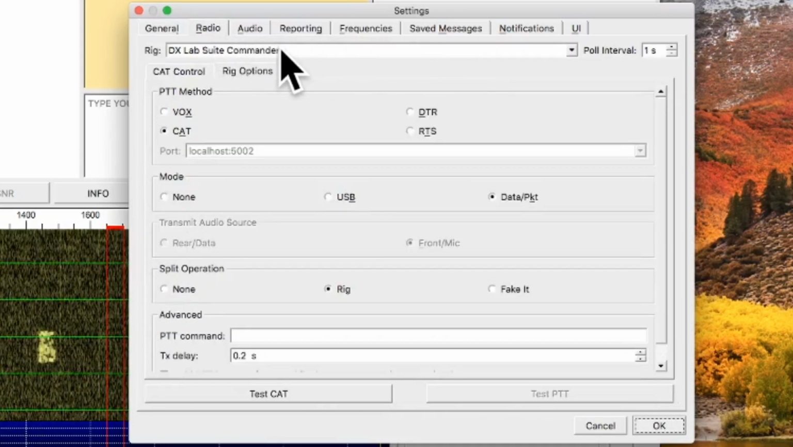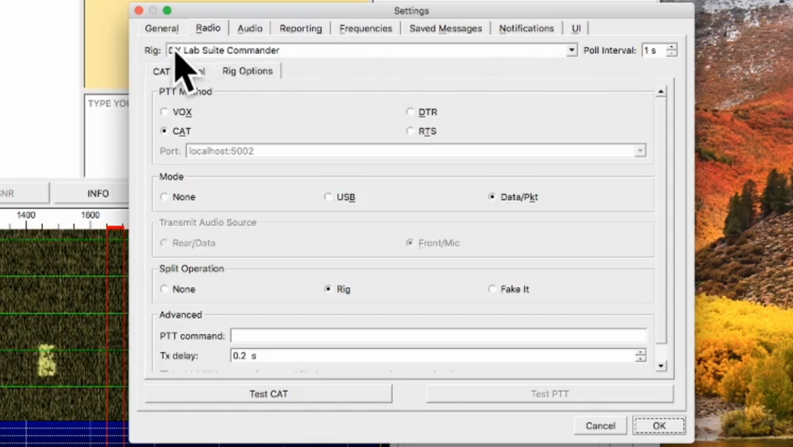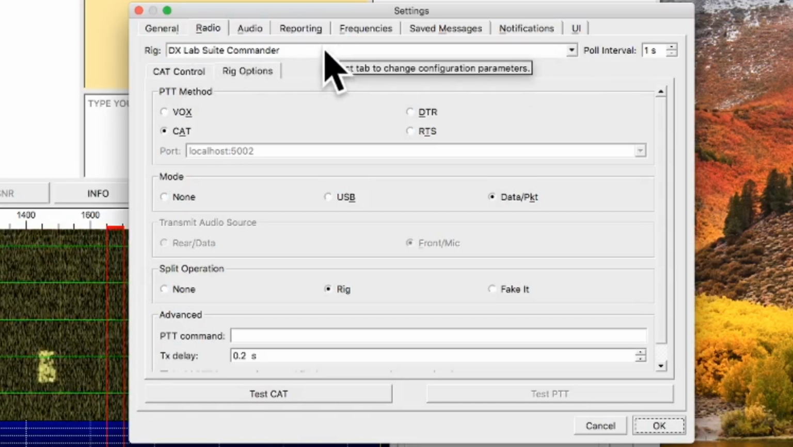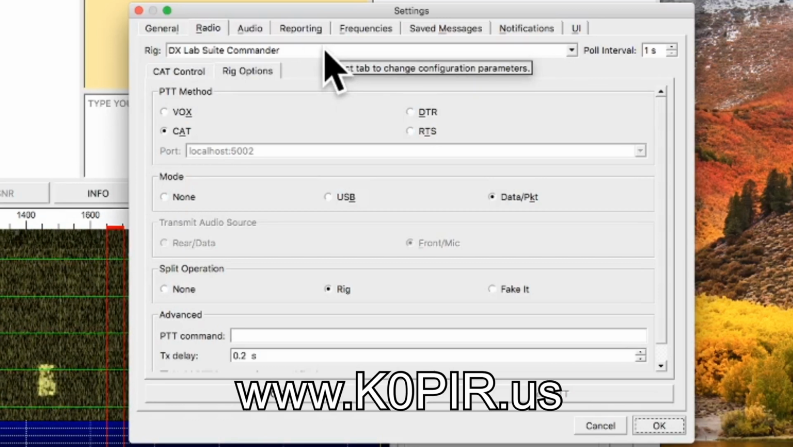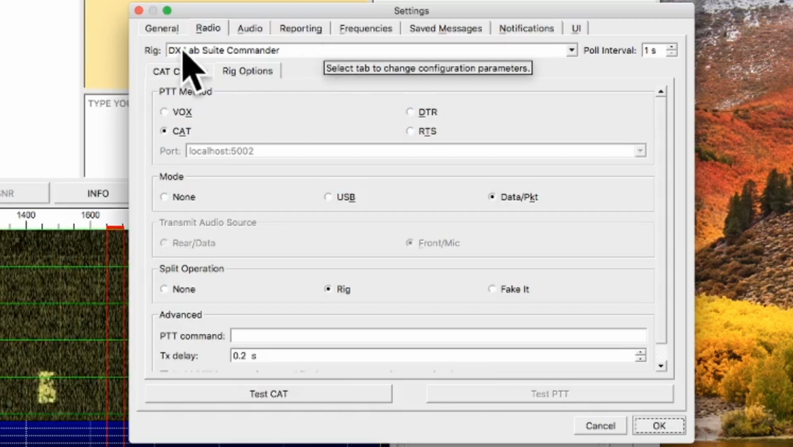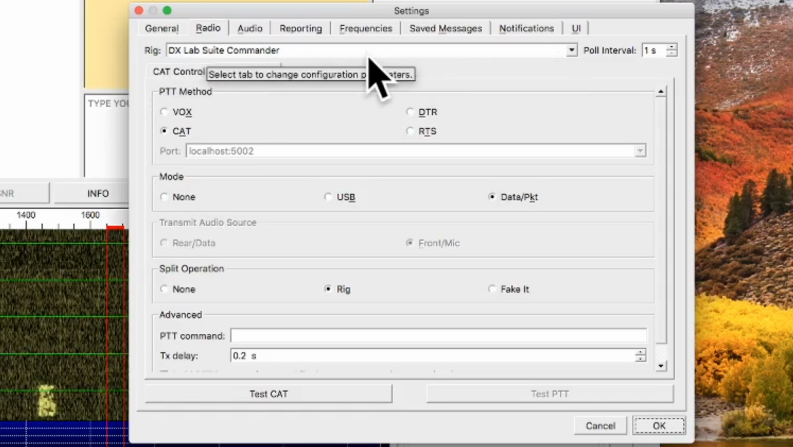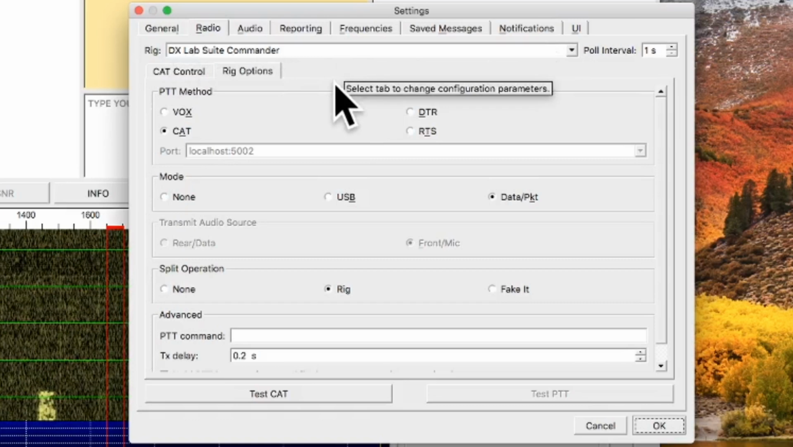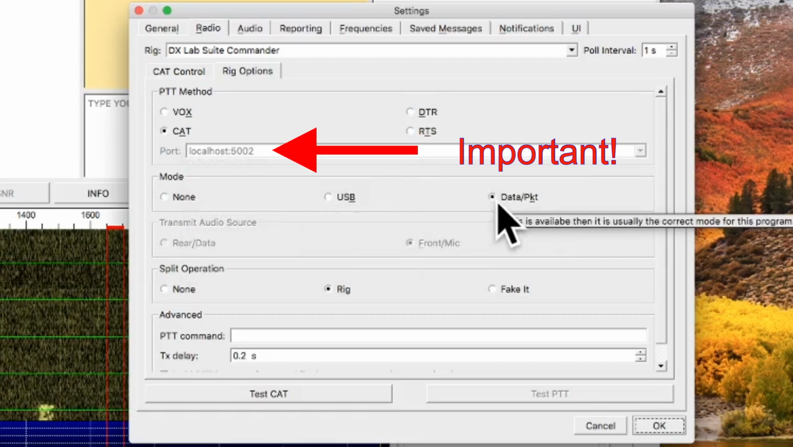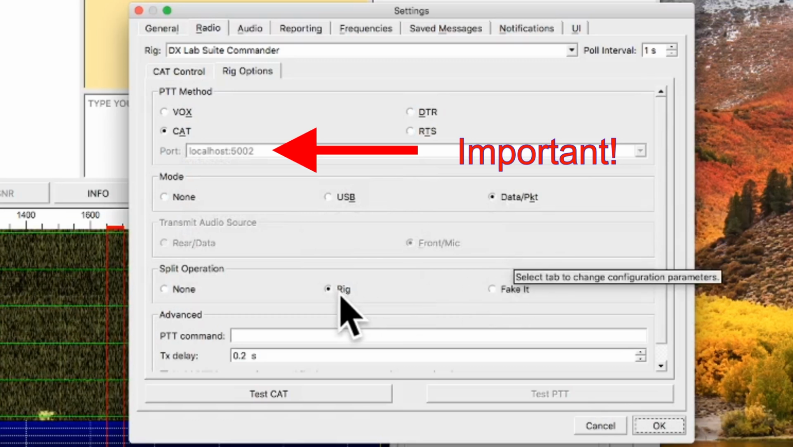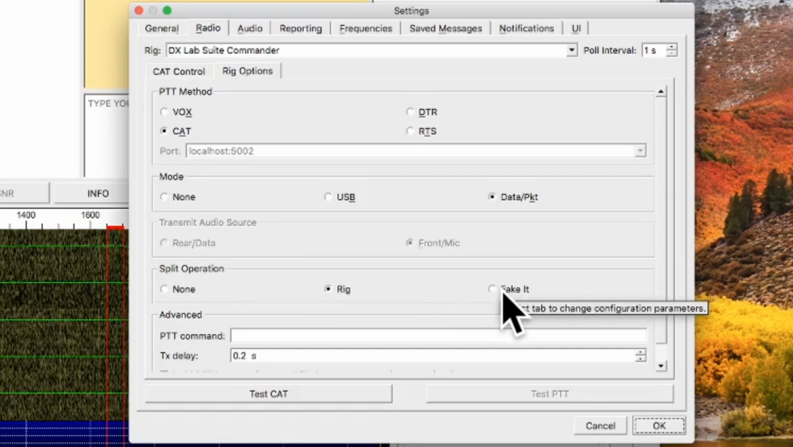But to get it going, under the radio tab, we're using DX Lab Suite Commander. And even though you don't have this installed on your computer or your Mac, that's okay, because MacloggerDX emulates that or is similar to it. It's looking for this. I'm not sure how to explain it. But even though you don't have it installed on your computer, this will work. And then the push-to-talk method is CAT. And then down below, I've got data packet, and I'm using a 7610, so I'm using rig. I would normally use fake it with the 7300.